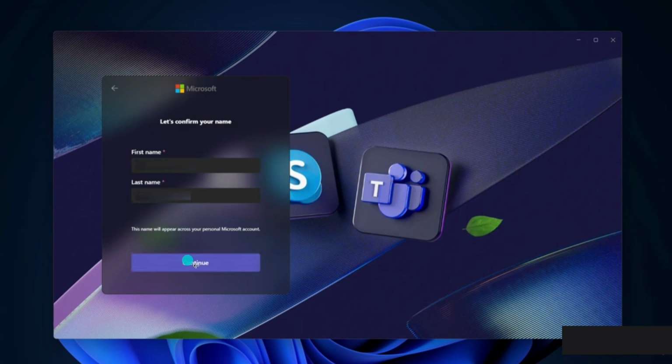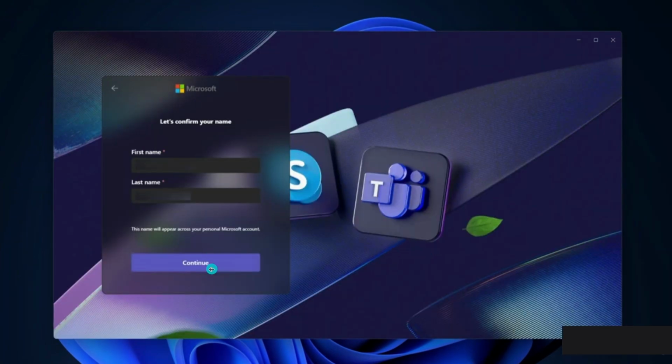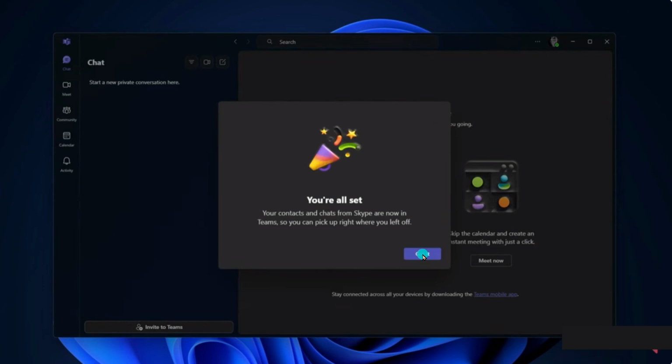Once the migration completes, your Skype conversations and contacts should appear in Teams. Head to your chats and you'll see familiar threads and names. You can search for specific people or keywords to quickly verify everything is there. If something isn't visible right away, give it a moment to finish syncing. And that's it. You've successfully transferred your Skype chats to Microsoft Teams.